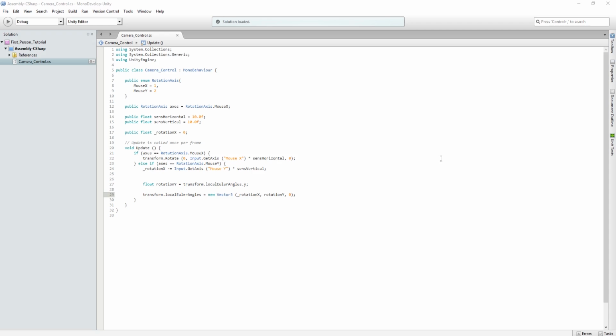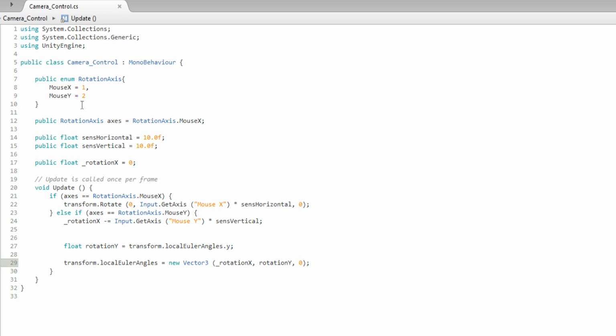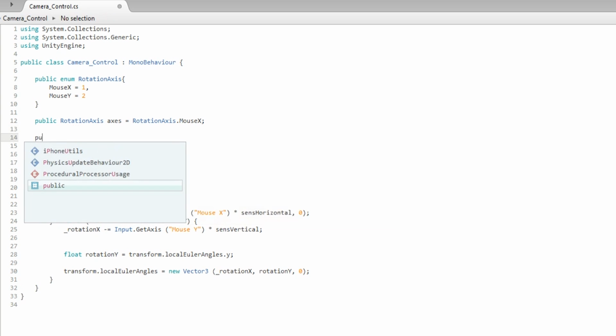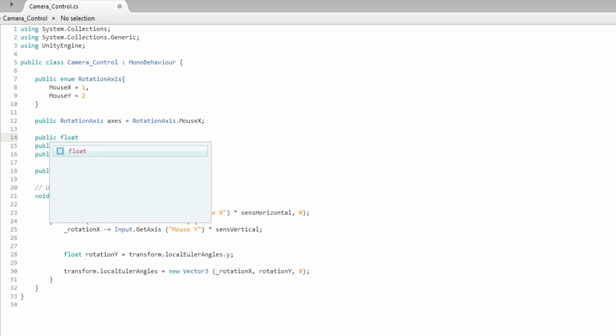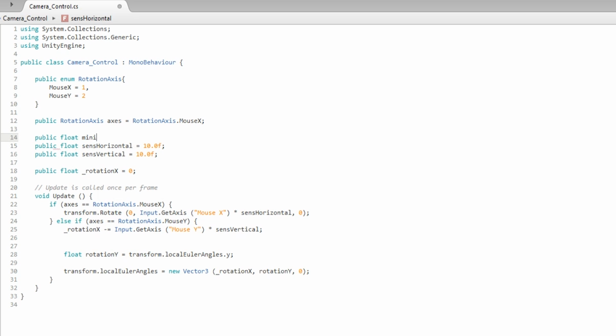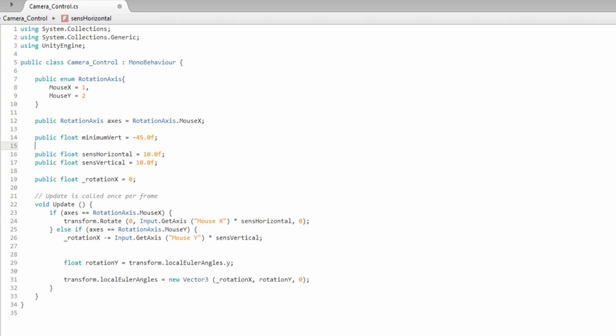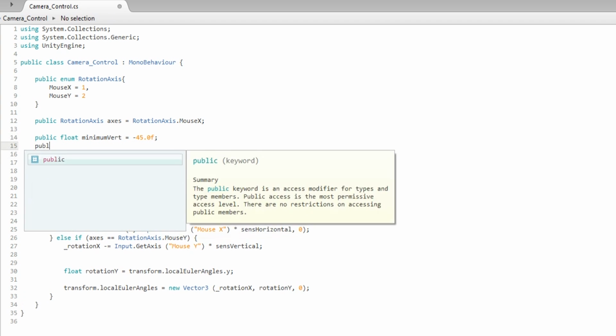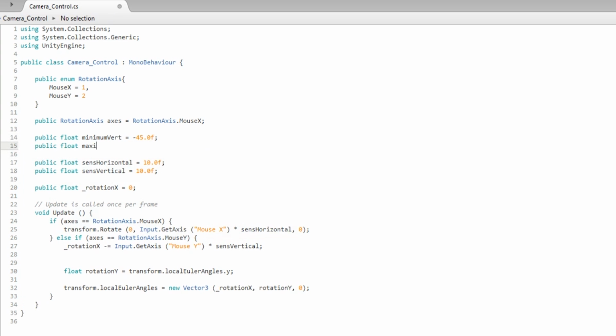It doesn't make sense to continuously move up and down like it does left and right. So if we go back into our camera underscore control script and just back up where we set our public variables, type in public float minimumVert, which is the minimum vertical angle. So public float minimumVert equals minus 45.0f, and also public float maximumVert, and that will be 45.0f. So that's positive and negative for both sides, up and down.